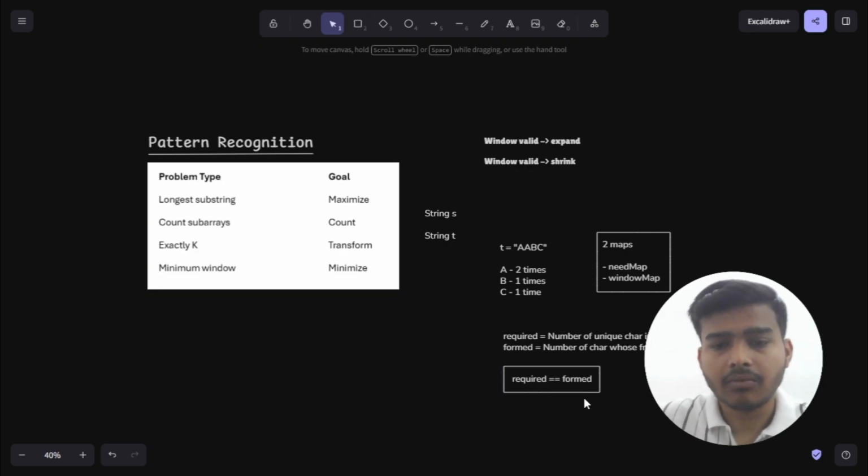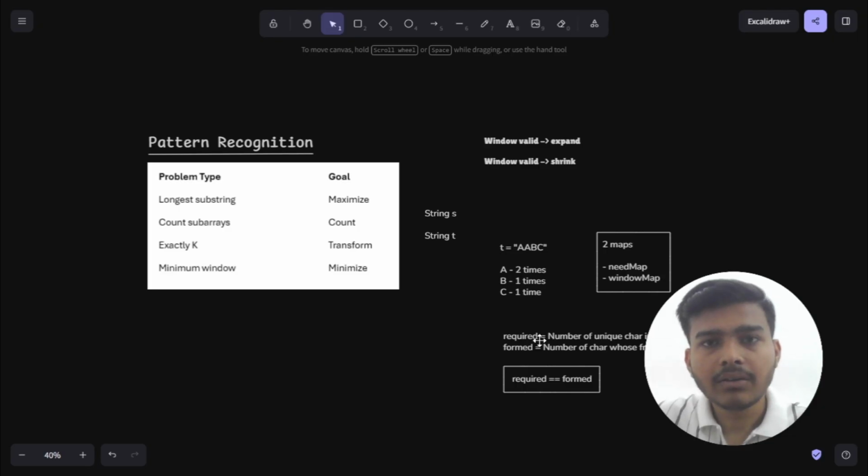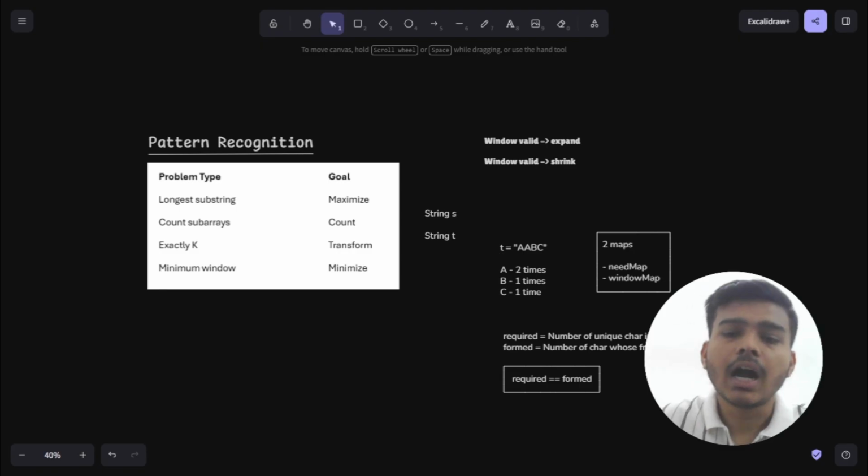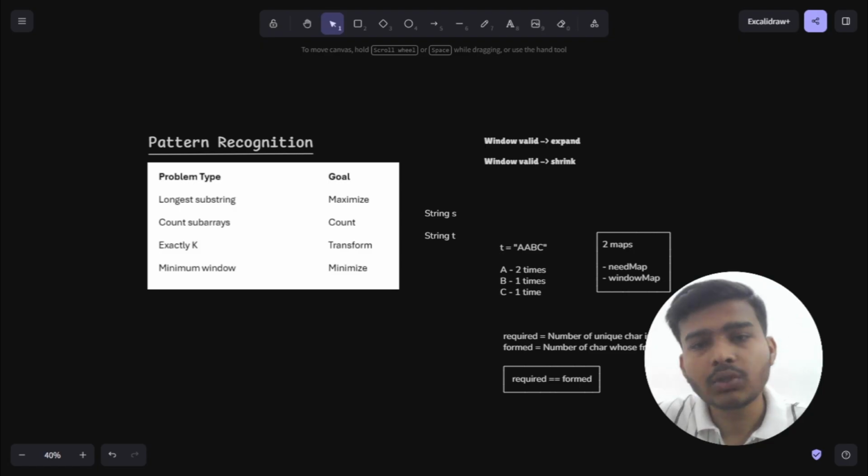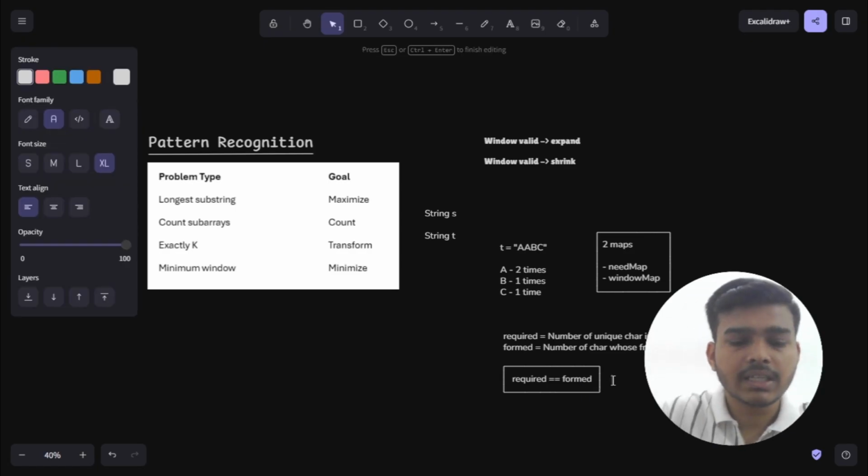Let me explain once again. We have the required variable, which has the number of unique characters in string t, all the unique characters. Let's say the t string has abc. Formed has the number of characters whose frequency requirement is satisfied, meaning out of those unique characters present in the string t, how many have their frequency requirement satisfied. So if required has 3 unique characters, and we get to know that formed has also become 3, that all three unique characters' frequency requirements have been satisfied, at that point we can say that required and formed are equal, and once these are equal, we can say that we got a valid window.